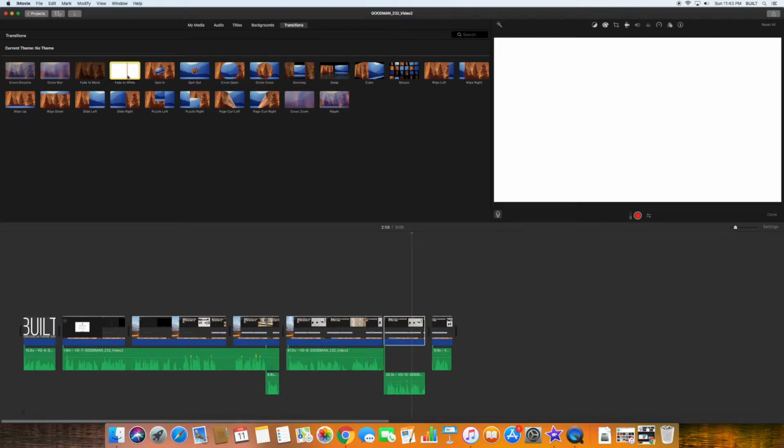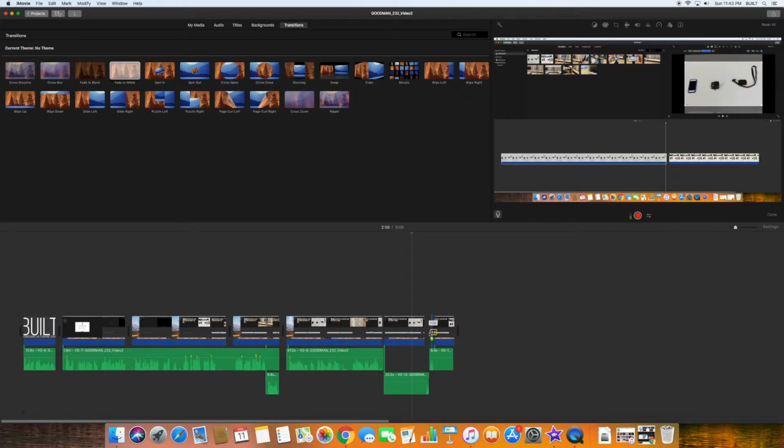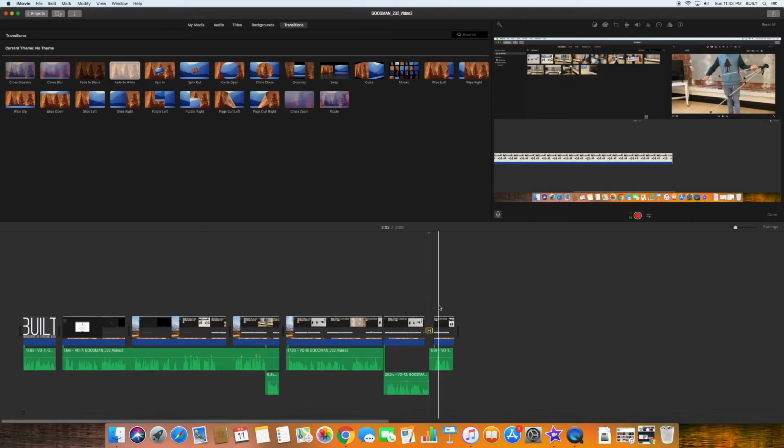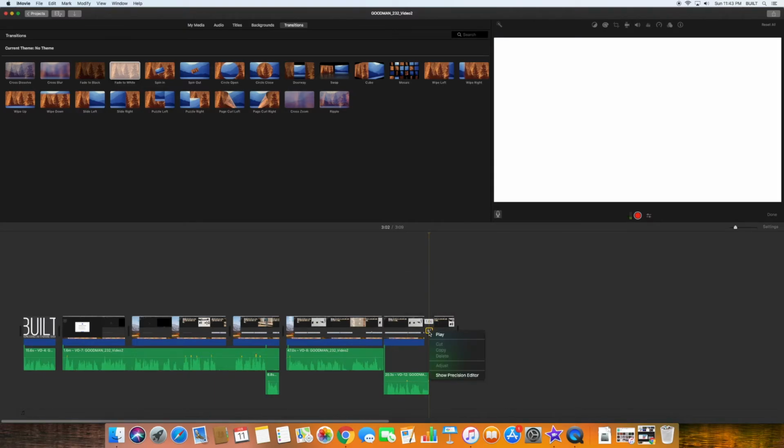When you've decided on a transition, just simply click and drag it down into your timeline and hold it in between clips. You'll see it'll turn blue like that. It'll indicate you can set it there. Then if you double click it, it'll pull up some options of duration. Also, if you have multiple transitions, you can adjust them all at the same time.